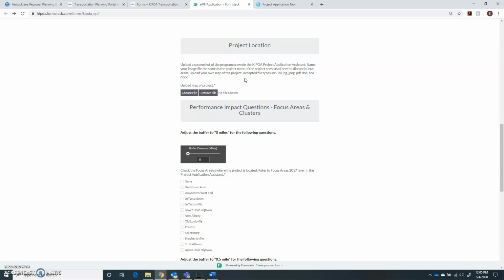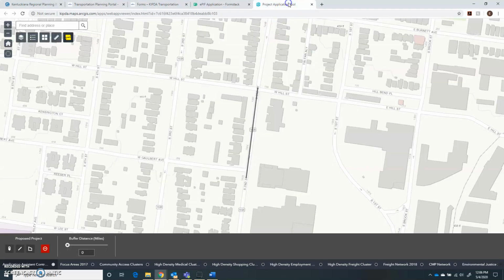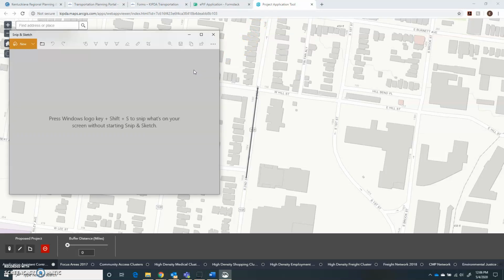If your project consists of several discontinuous areas, you may upload your own map of the project or combine several screenshots into one document and upload that. Back in the Project Application tool, I'll take a screenshot of this project.